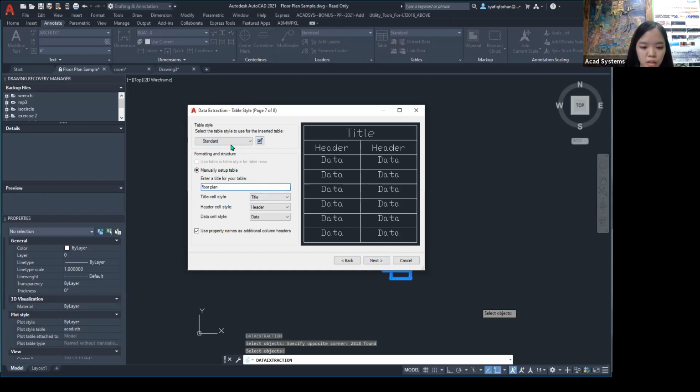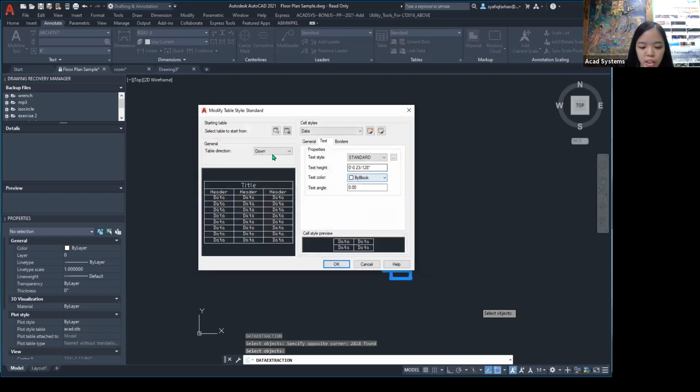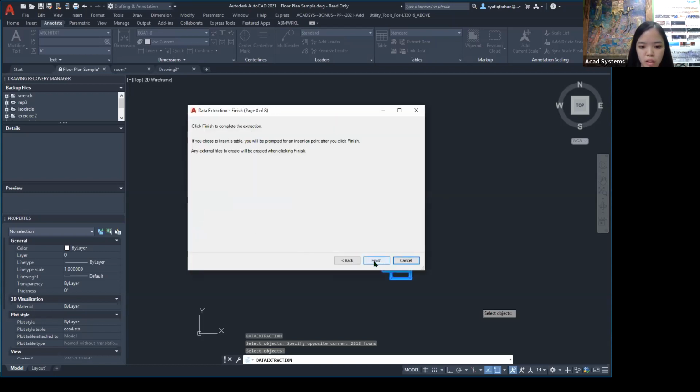So right now it's using the standard style of a table. And if you just want to be creative here, click the box and modify. Now you can change the formatting. For example, you can go to text and then change your size or color. So maybe I'll change it to yellow. So the color will only be changing in data, but the title and header will just remain the same. Okay, close, next, and finish.